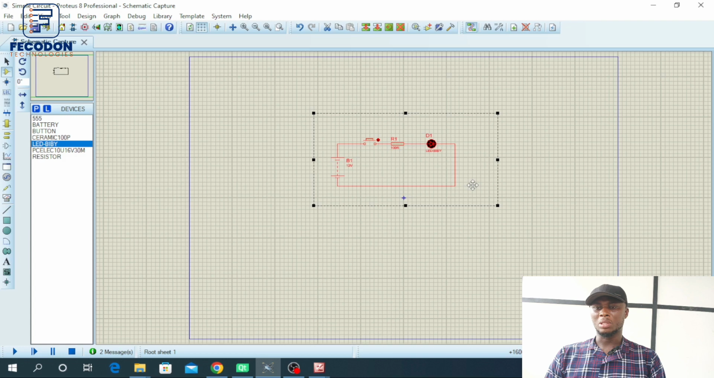Multivibrators are circuits that exhibit two states in digital electronics. So we'll be looking at the three types of multivibrator: the astable multivibrator, monostable multivibrator, and bistable multivibrator. We'll be using a popular IC to achieve this. This IC is called the 555 timer IC.